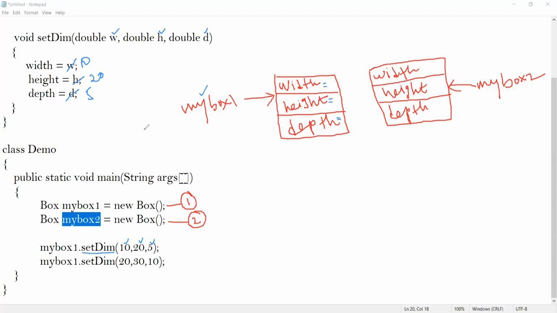Here you see, students, I've called the setDim method with respect to mybox1. Since I've called setDim with respect to mybox1, the width, height, and depth belong to mybox1. Here mybox1 is referring to this object, and therefore the width of this is 10, the height of this is 20, and the depth of this is 5. Is it right? Fine. Right, students?